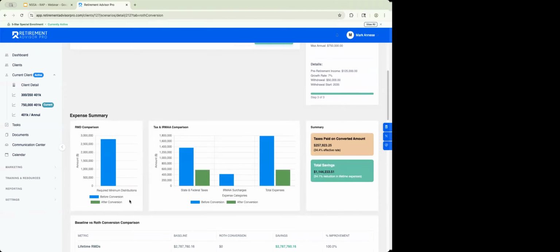This is going to show us everything in blue is before conversion. So before conversion, we had 2.7 million in RMDs. After conversion, we had nothing. So we all know that RMD is really kind of a killer here. So what happens before retirement? I'm sorry, before conversion, we had 1.3 million in state and federal taxes. After conversion, we had 572,000. Before conversion, we had 422,000 in IRMAA surcharges. After conversion, we had nothing.